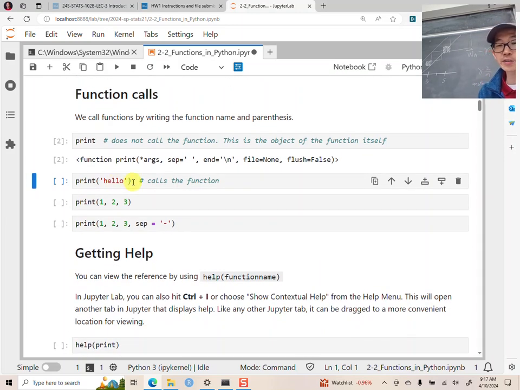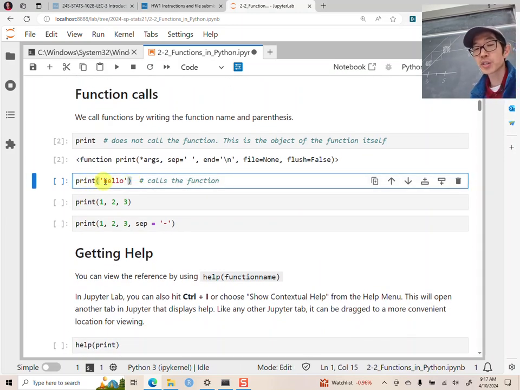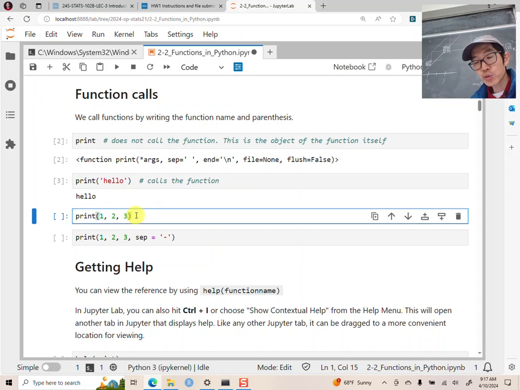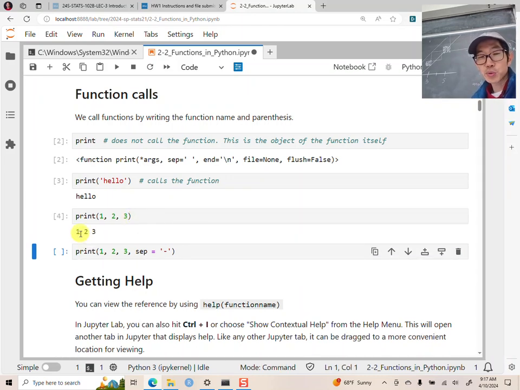Here we can call the function. We can say print with parentheses. We put in the argument hello, and that calls the function, and this will print out hello to the screen. Here I can say print 1, 2, 3. I'm providing multiple arguments here, and this prints out the values 1, 2, 3 on the screen.